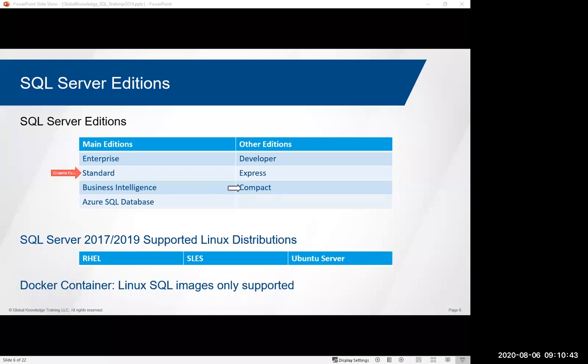There is a compact edition of SQL Server, which is designed for handheld devices. It's been around for some time, and the compact edition has some interesting capabilities, including the ability to do merge replication with a production level server running standard or enterprise.